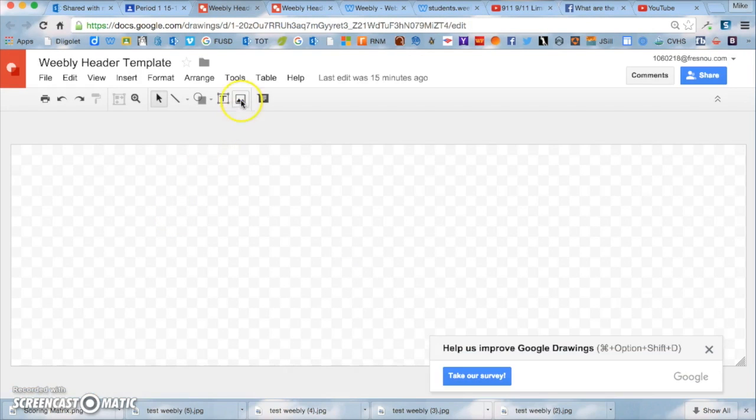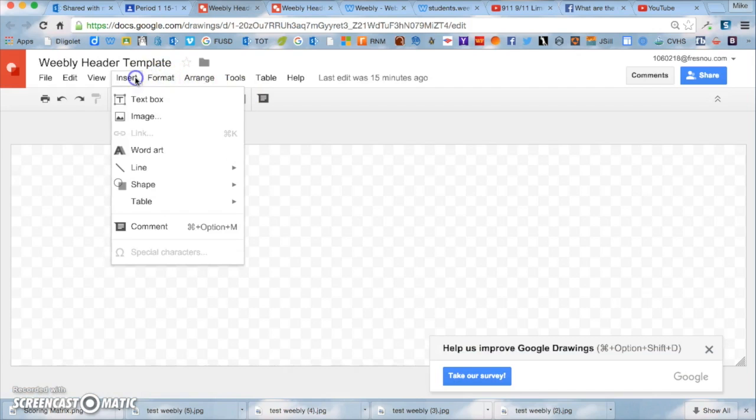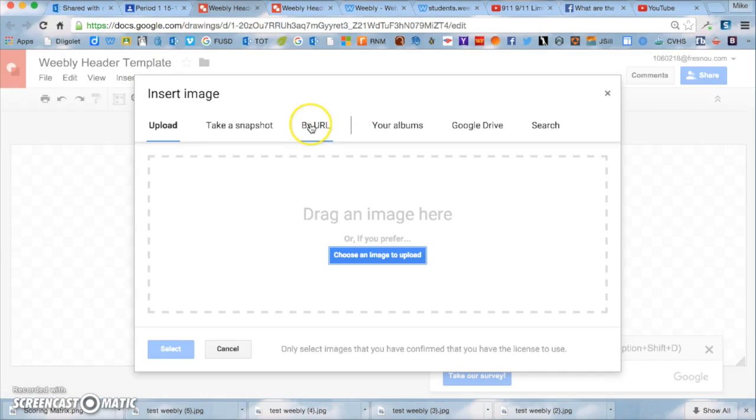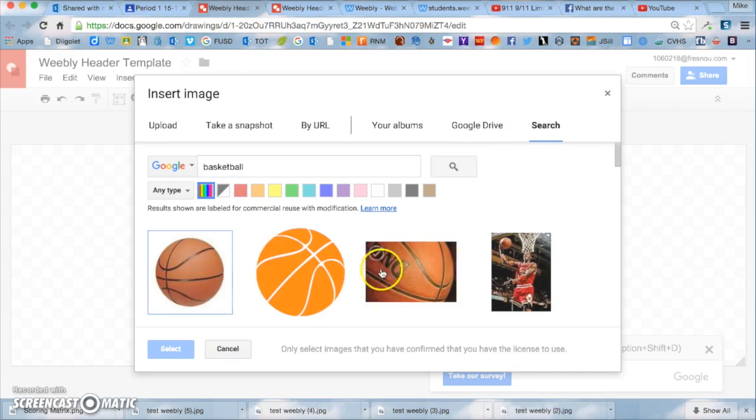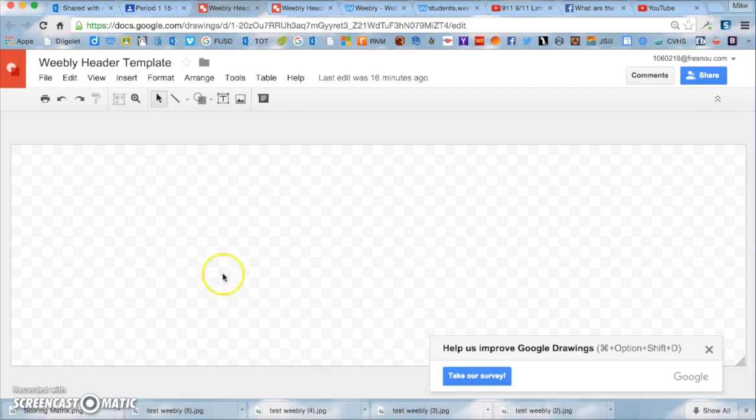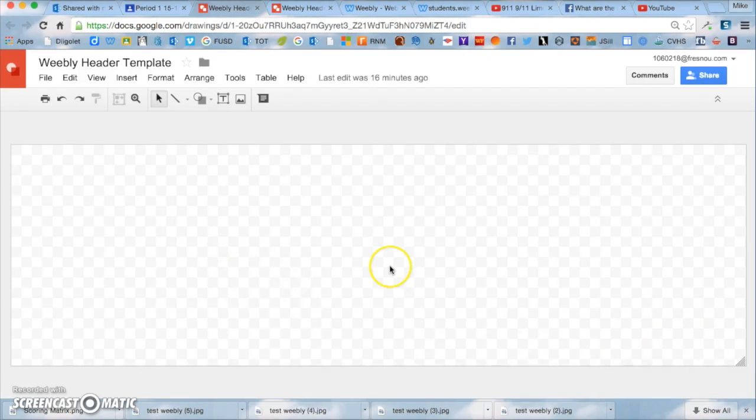Now, last time I had you guys use the insert function and use images from Google, basketball, and you were able to use any kind of images. For this particular assignment, I want you to use only the tools provided here. So no images, no pictures, no GIFs of little running Marios or anything like that.